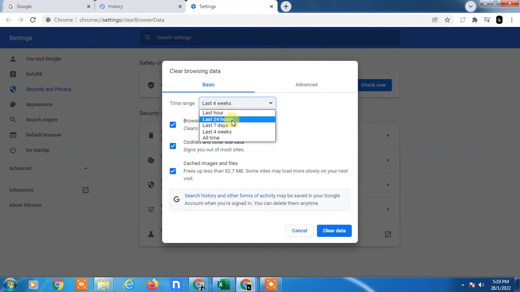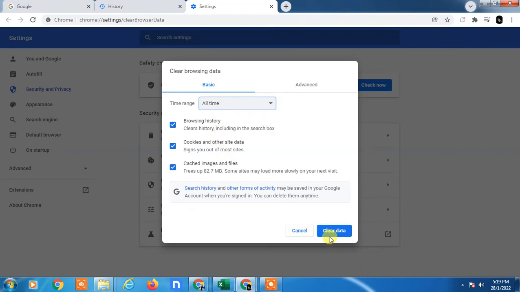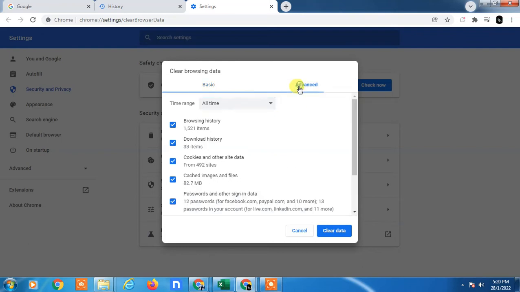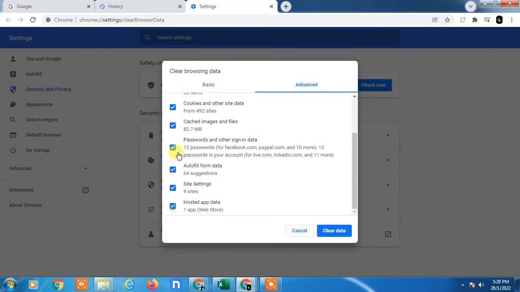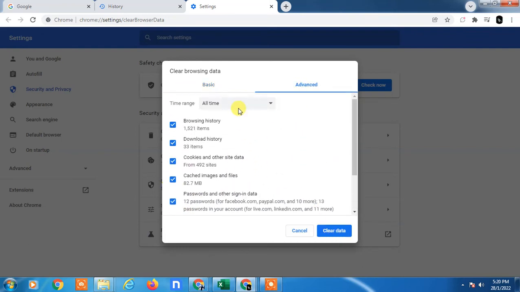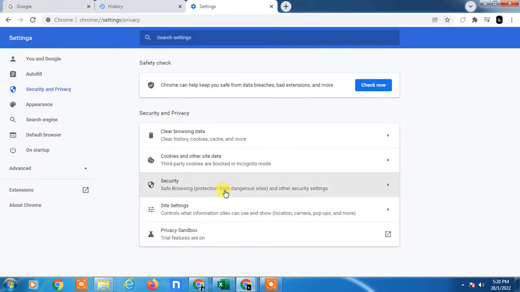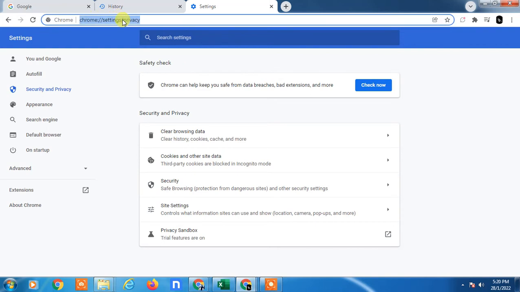Okay, so from here you have to select the date range, time range. You can delete the last 7 days history, or you can delete all time. So if you want to delete basic Chrome browser data, just click on basic, select all, and click on clear. It will be cleared. If you want to delete everything, just select everything from here at once and clear, and select the date range all and clear data. So this is for your browser history.